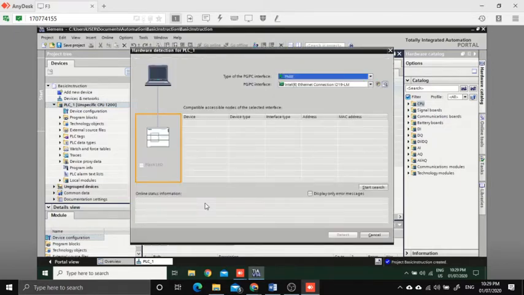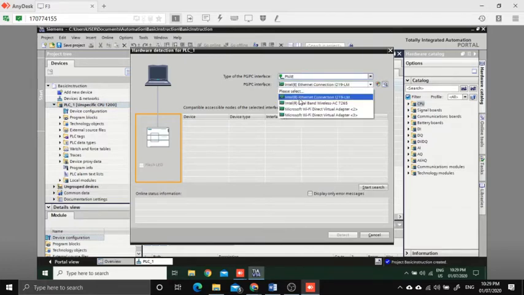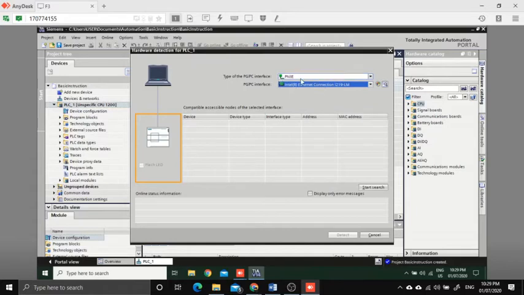Once that we click on detect, we will be now going to a dialog box which sets the PG-PC interface. Let us try to select PN/IE, which means Profinet for the type of PG interface. And for the PC-PG interface itself, the one that is connecting to the PLC and the PC, we will be using the Ethernet controller of our laptop, which is Intel Ethernet connection. Once that these two are selected, we will now be starting our search.